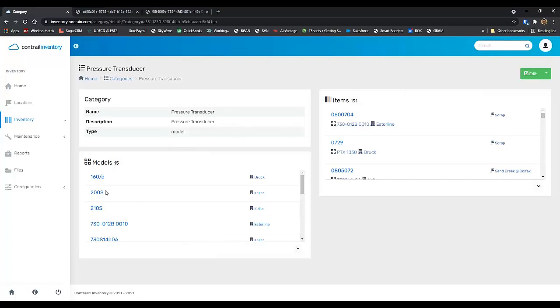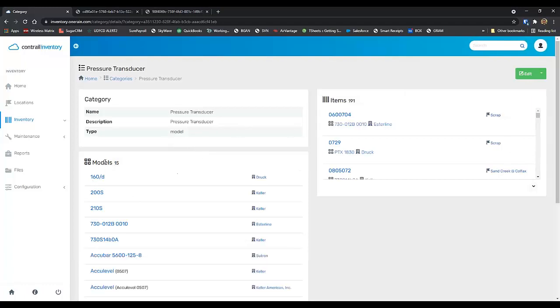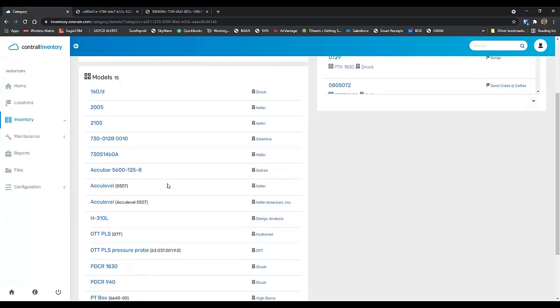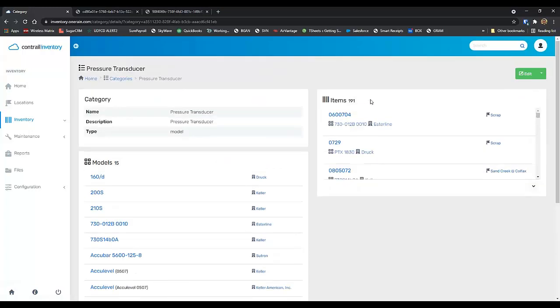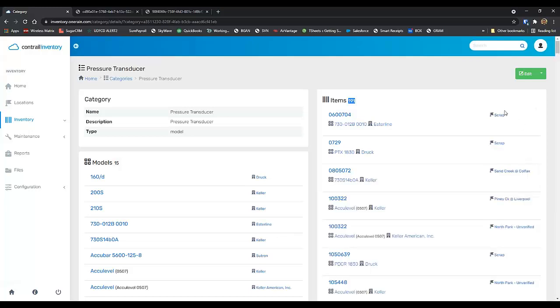And by clicking pressure transducers, we can see that this customer has 15 different models in their system. Not all of these may still be active. However, we get the complete idea of all the different models, and we can get all the inventory items. So 191 pressure transducers are within this client or customer. We can drop down, and we also see the location of all these items.